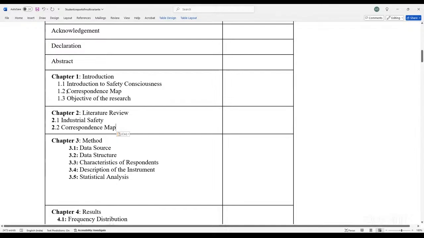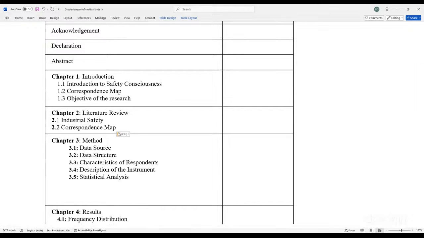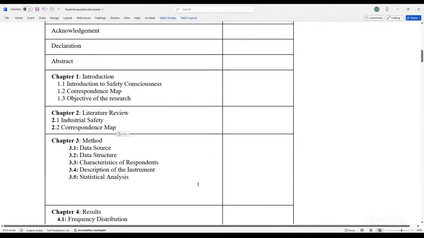So this is already there in the introduction chapter, but this is the literature review. Literature review and introduction are different. That means you have to include some of the studies. Yes, sir. Next is chapter 3, method.